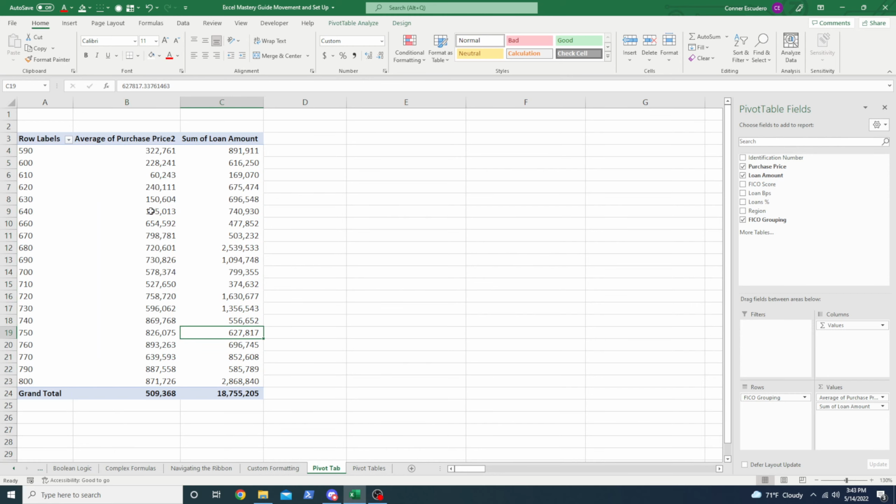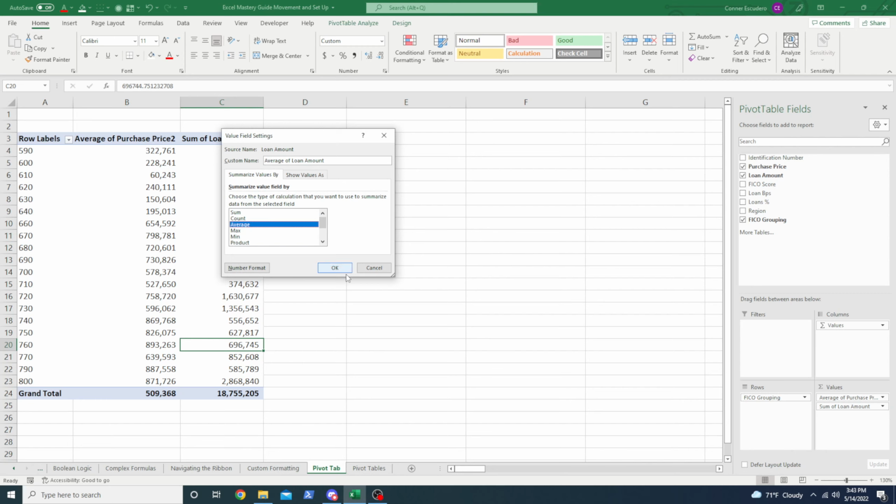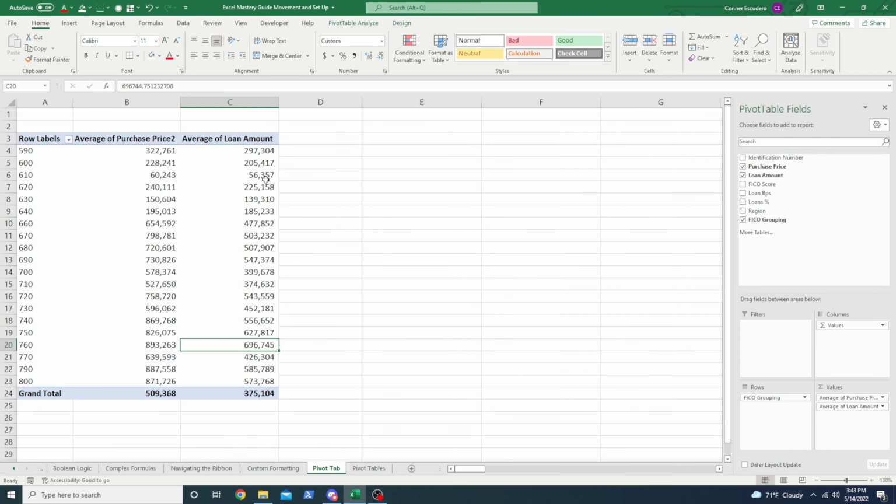Now we know that this average is good. Let's also throw in the average for the loan amount here, so we're going to change that preemptively to average. And this makes sense as well, right? That the average loan amount is going up as the credit grouping is going up as well. Okay, so that kind of makes sense. Let's see if we can add in a little bit more here.